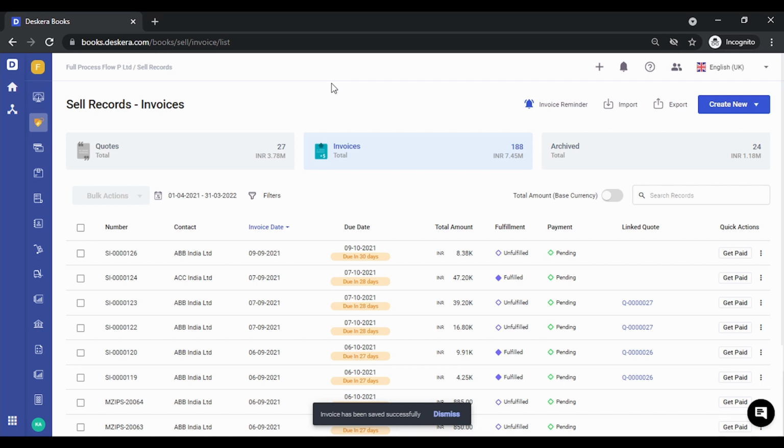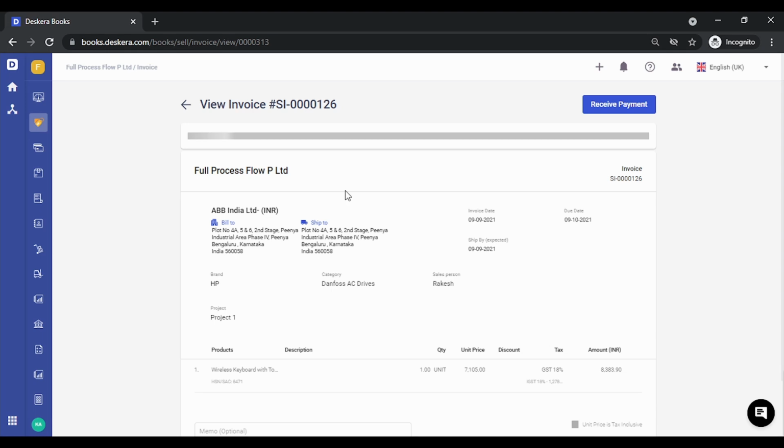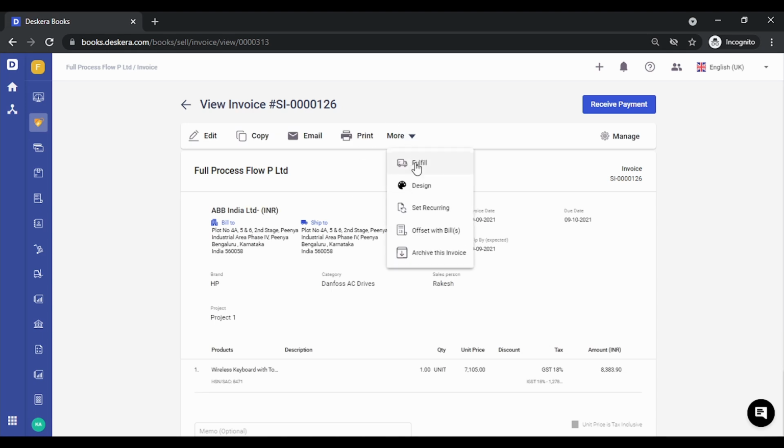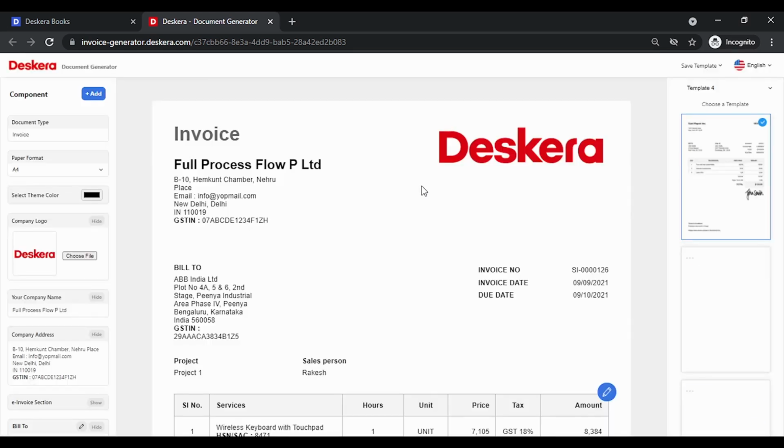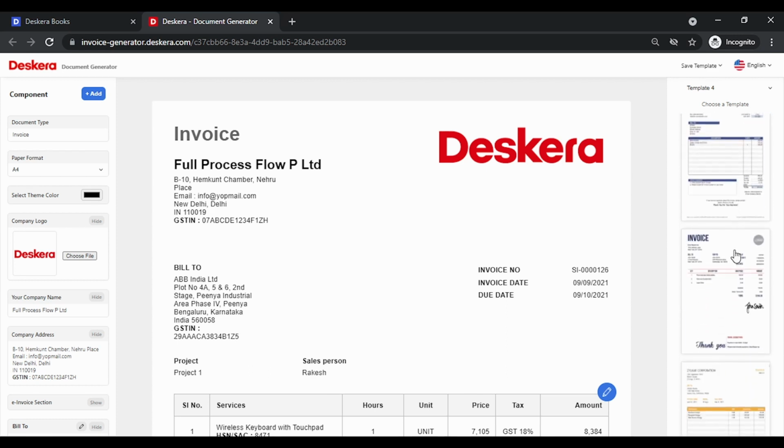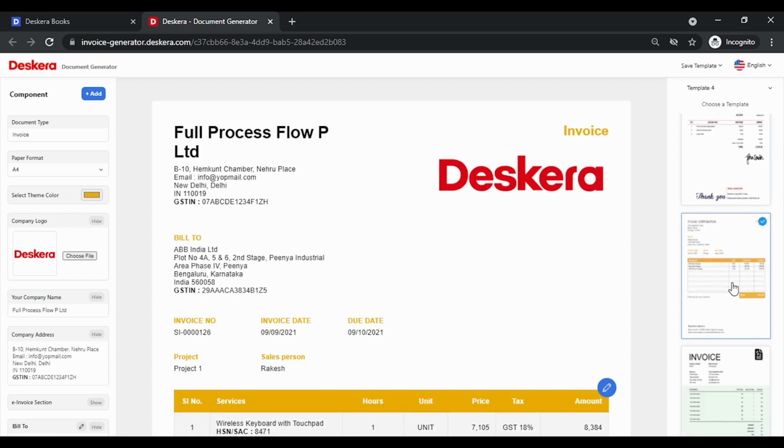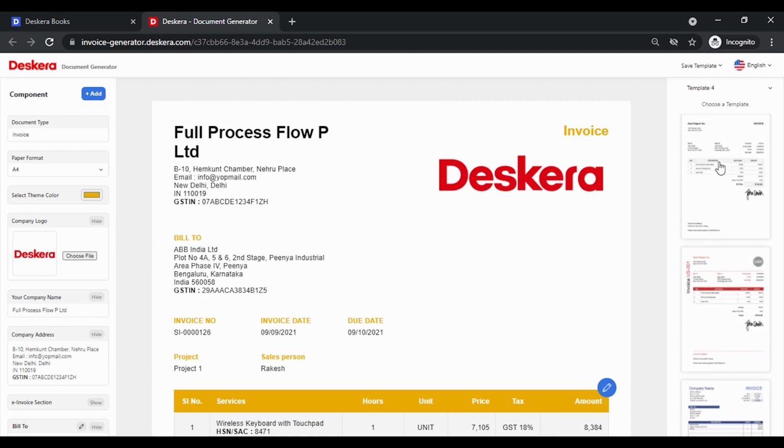Now once the invoice has been saved, just click on the invoice, click on More and Design. Now this will open up the online document generator in a new tab. On this screen, you can first choose from one of the various templates that we have provided over here. Let's go with the default one.